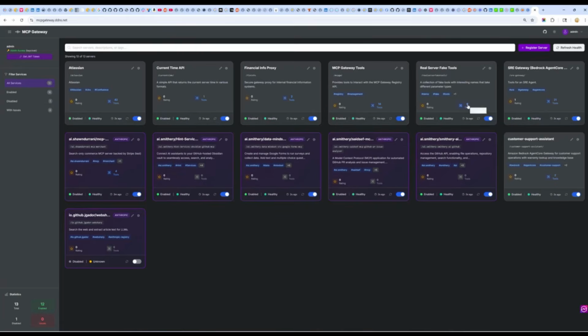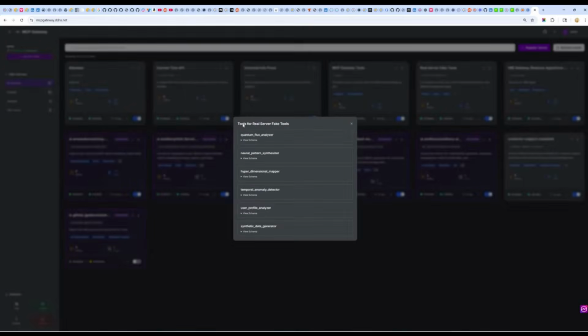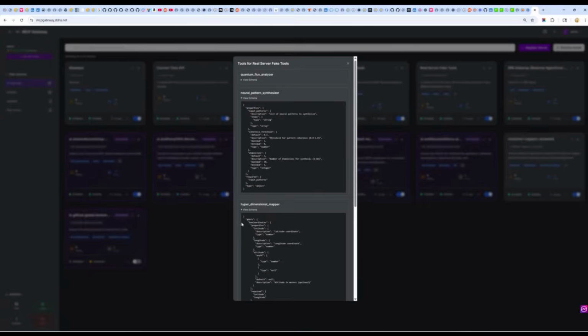So let me just click on something. This particular MCP server provides me access to these tools, and these are the tool specifications. Now I could have my AI agent talk to this MCP server through the gateway, and when it does a list tools, it would only get access to the tools that it has access to through the IDP.